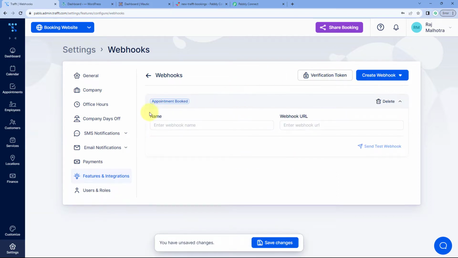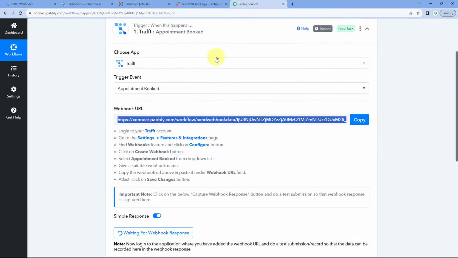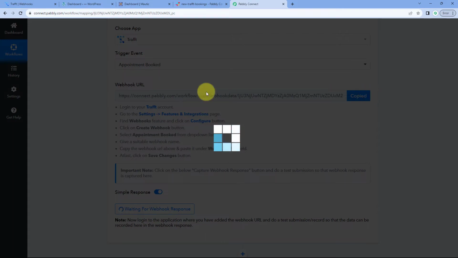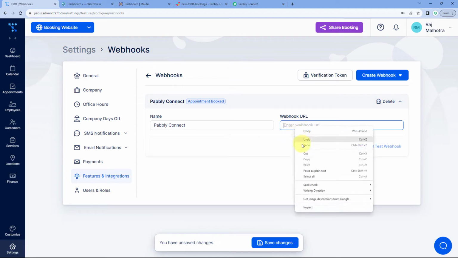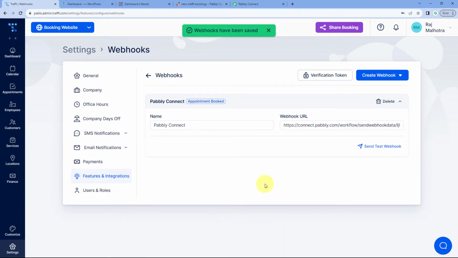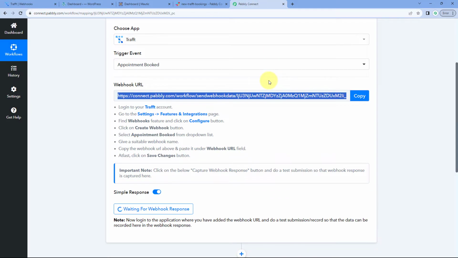After selecting the event, here it is asking us a name. So we are going to name our webhook URL as Pabbly Connect. You can basically give any name of your choice. And then it is asking us for the webhook URL. Now here guys, in this webhook URL field, we have to paste the exact same webhook URL which Pabbly Connect gave us. Just copy this webhook URL from here and then paste it over here. And after pasting the webhook URL, just click on Save Changes. Now when we click on Save Changes, we have successfully connected our Trafft account with Pabbly Connect.